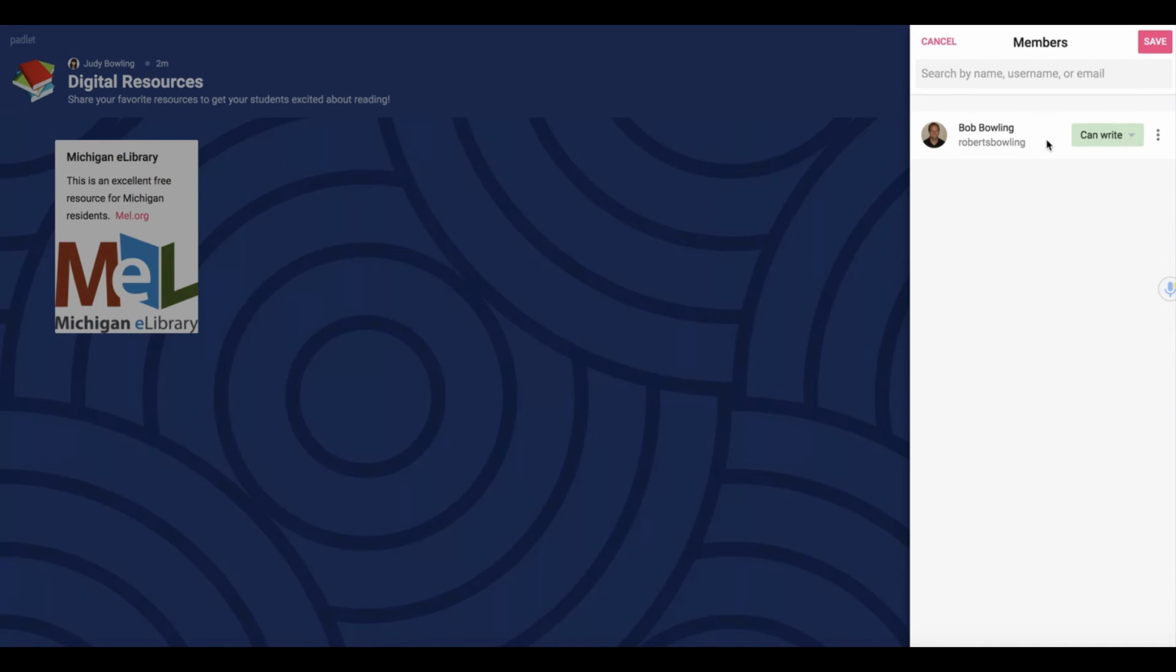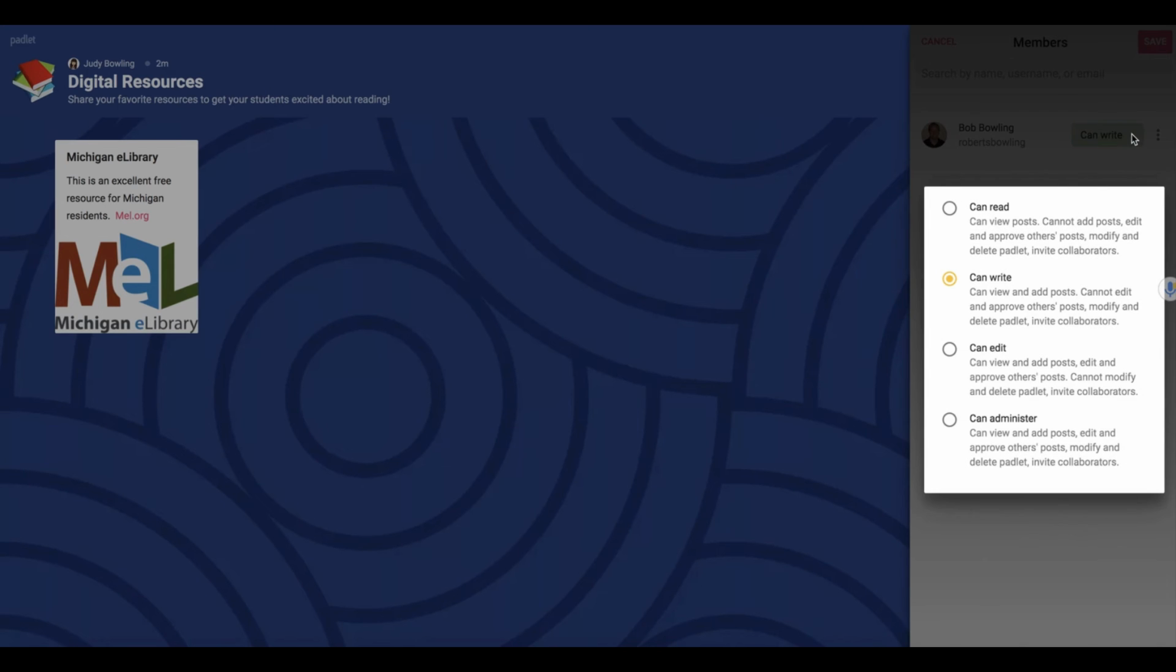You can decide what access privilege you want to give them. Do you want them to be able to write to the board? Do you want them to only be able to read the board? Do you want them to be able to edit or be a co-administrator with you?